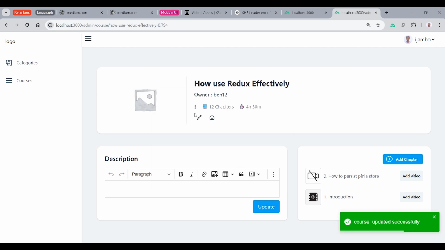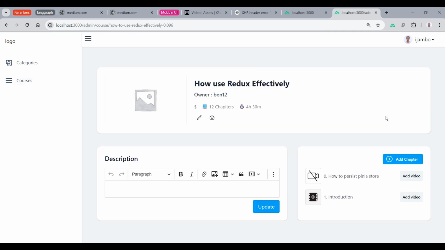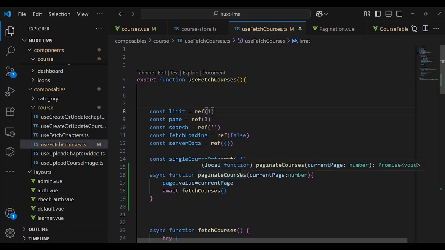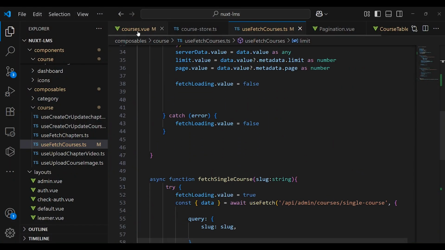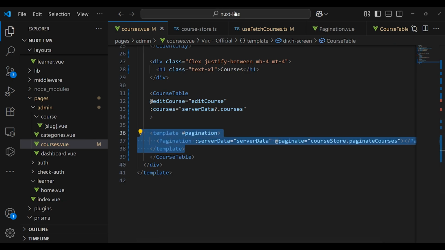Okay, also we should call that function here, but right now let me check if it modified, how to use Redux effectively. Okay, and the pagination works pretty well. Now what I'm going to do, we are going to go back into the courses page, and in here I'm going to copy that. Let's head first, I'm gonna copy that.